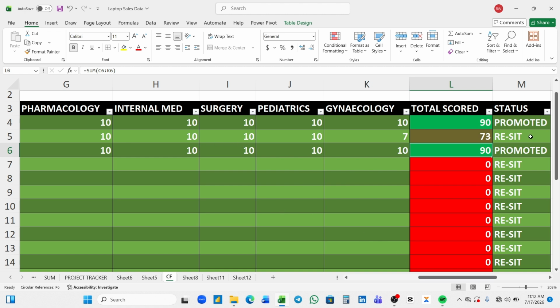How do we format this so that as you keep inputting the data, the total score keeps accumulating here, keeps adding up here, and once it hits the above cutoff, it changes from the status of retake to promoted? So this is how to go about it. Let's quickly get into it.